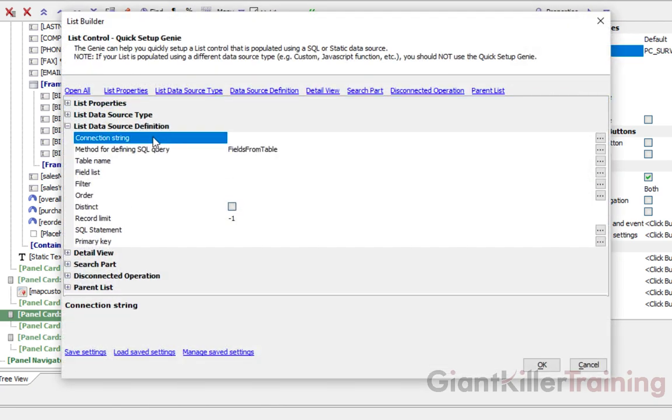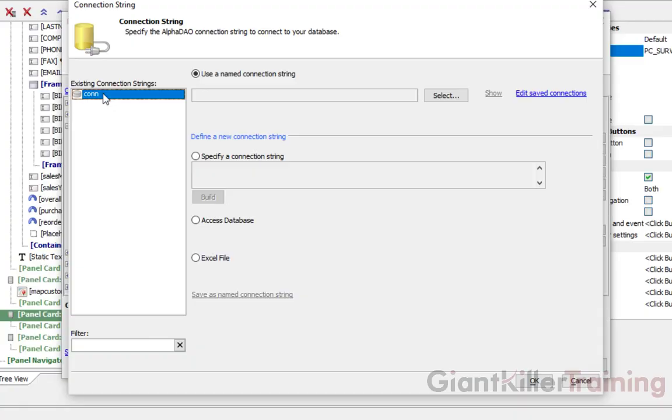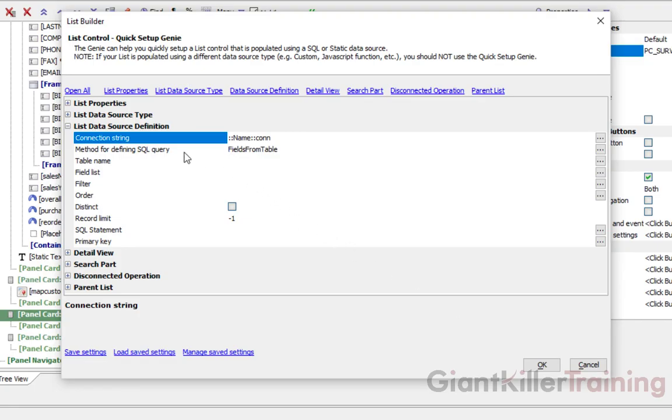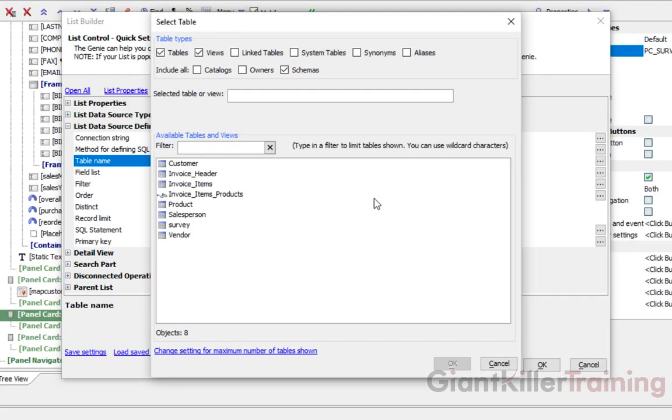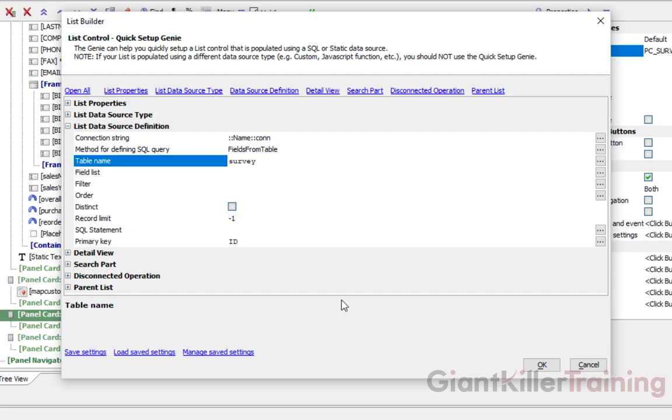We now can go through the steps of selecting the information that will be in our survey. So we select the connection string first. In our case, we have one connection string, which is our backend database, and click OK. The method for defining the SQL query, we're going to use fields from the table. We now select the specific table we'd like our data to come from. So click the button next to table name, select Survey, and click OK.